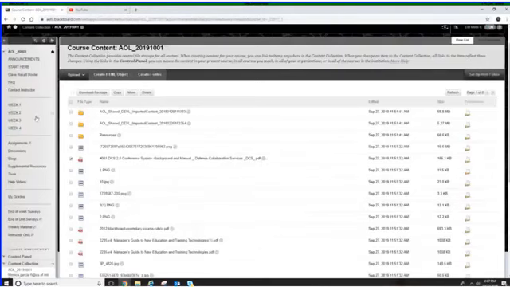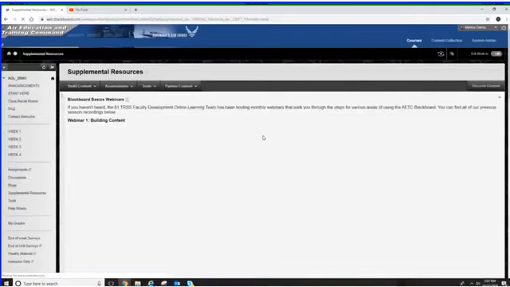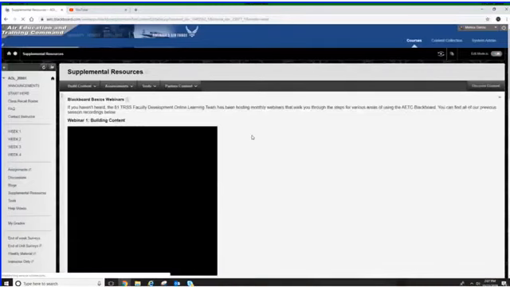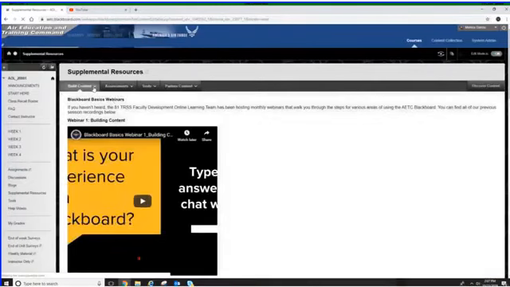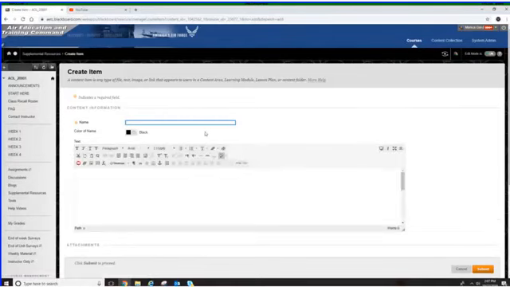close out of that, and go to your supplemental resources. And you're going to build a content item. And this method that I'm using, you can really embed anything. The key is also getting to know your HTML editor.